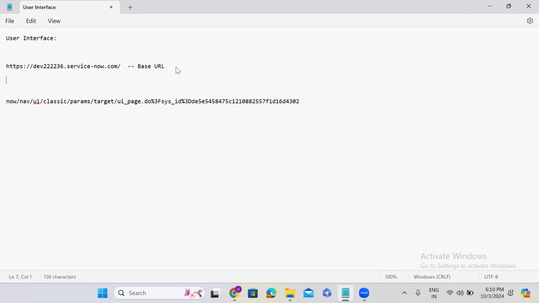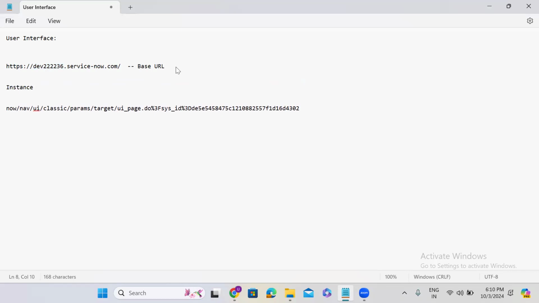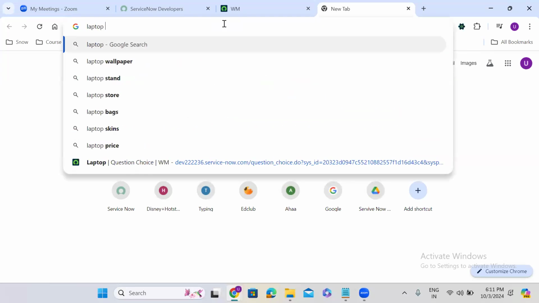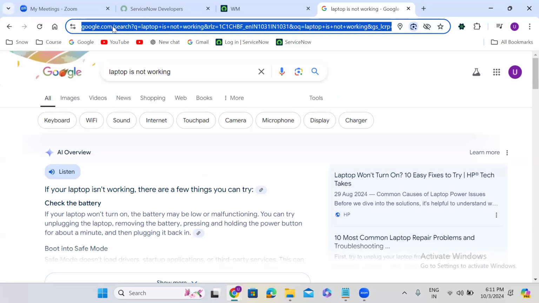This one is called the instance name. The remaining part, this one, these are called URL arguments. If you go to Google and search for something, like laptop is not working, and see the URL, google.com is the base URL. These are actually URL arguments. Only a Google developer can understand this. So the URL has a lot of importance in every technology, guys.